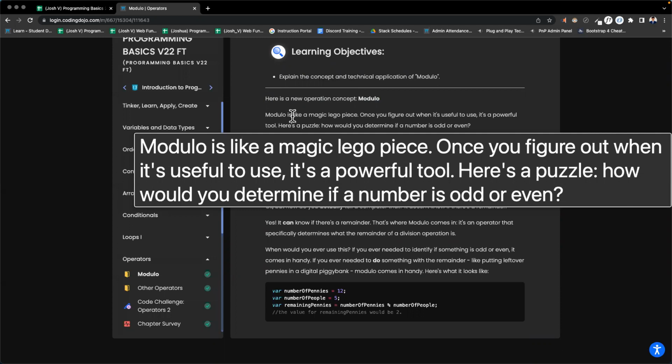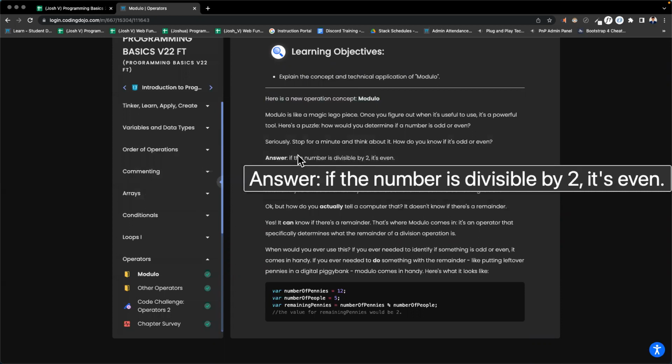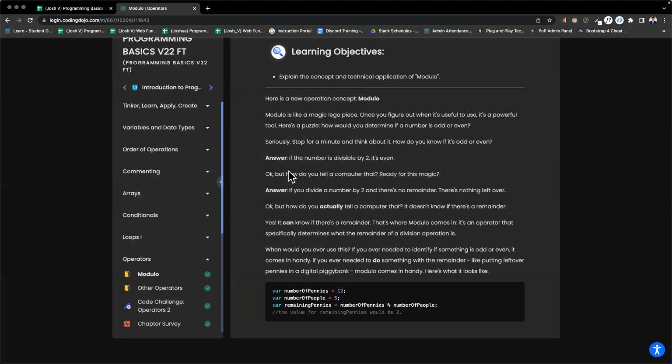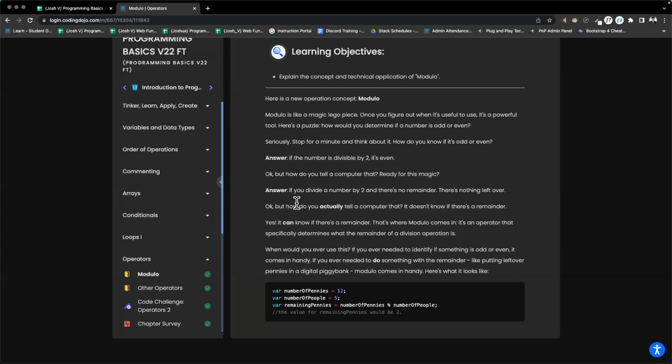Here's a puzzle. How would you determine if a number is odd or even? The answer is if the number is divisible by 2, it's even. Okay, but how do you tell the computer that? If you divide the number by 2 and there is no remainder, or if there's nothing left over. So that's what we're checking with the modulo.